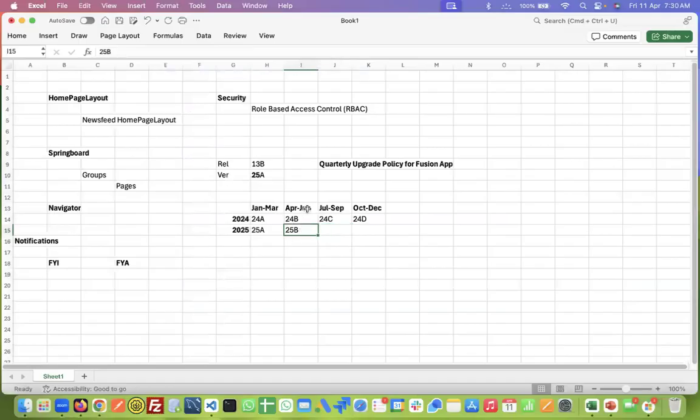So every quarter we get a new version from Oracle, not a release. The release is going to be 13B. It has been 13B for a few years now, and it's going to stay that way. But this version keeps changing, and there are 2 bits in the version number: the year and the character A, B, C, or D, depending on the quarter in which it is released. Clear, guys?